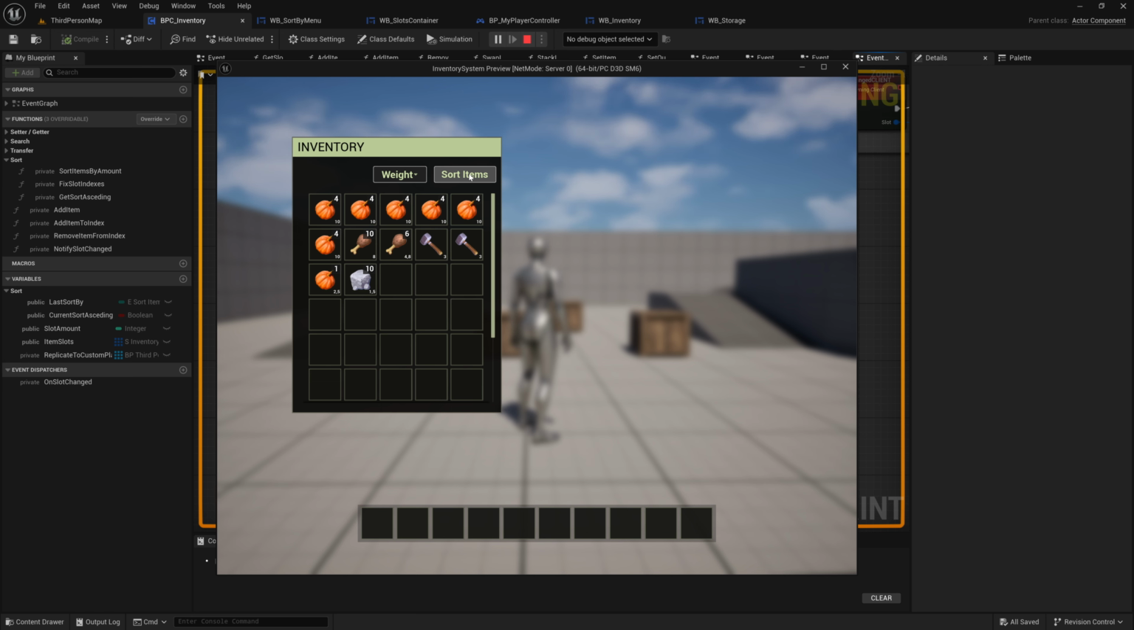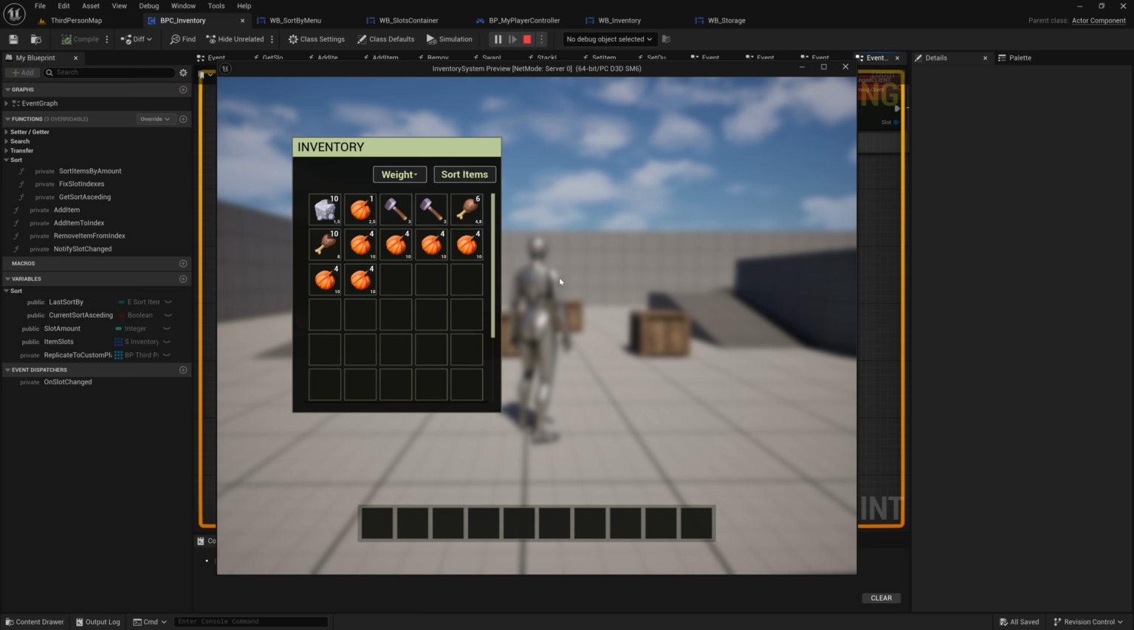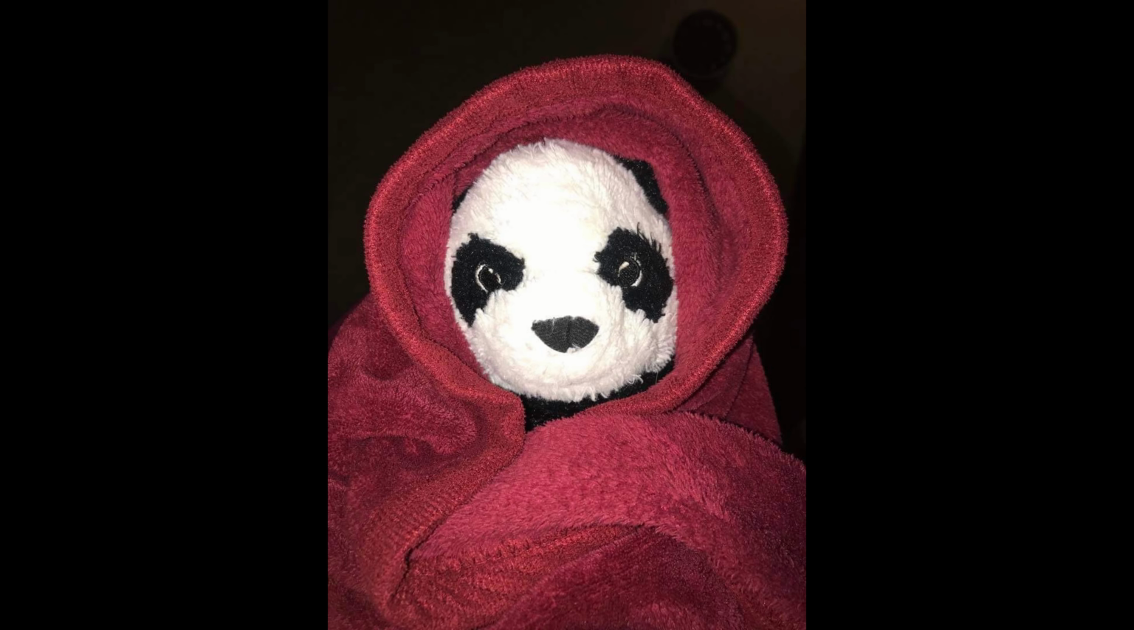This wraps up today's episode, where we successfully implemented ascending and descending sorting for the inventory. The system is now fully functional, allowing you to sort items seamlessly based on quantity or weight, toggling between ascending and descending order with ease. In the next episode, we will expand this functionality by introducing sorting options for name and type.